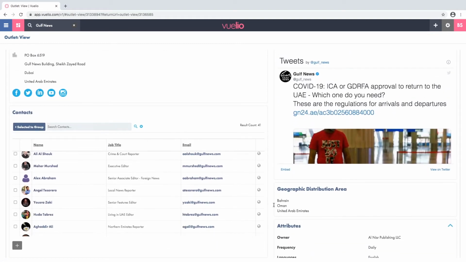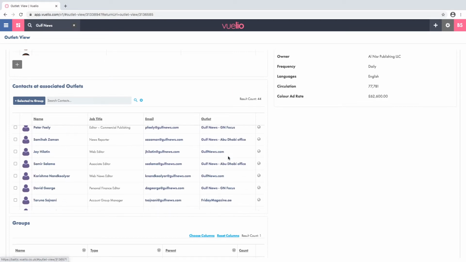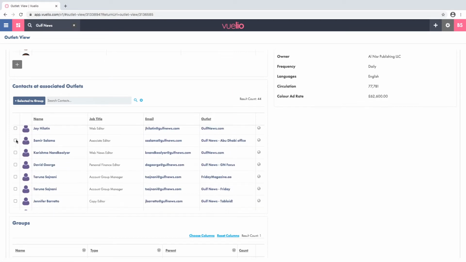As we scroll down to the bottom, so we come back to where we were, so contacts at associated outlets. These are basically all of the people who are linked to those supplements or the website or the Abu Dhabi office. So they're all listed down here. And that's just so that you can also add them into lists from here, without having to open up the supplement's record card or the office's record card. So exactly the same way as we saw before, you just tick the box, click on Add Selected to Group, and then select any list that you want to add that particular person to.